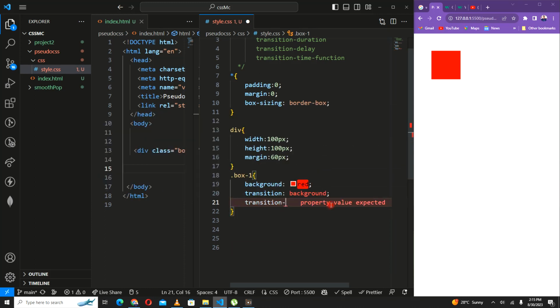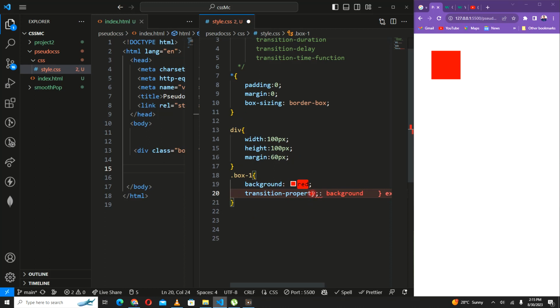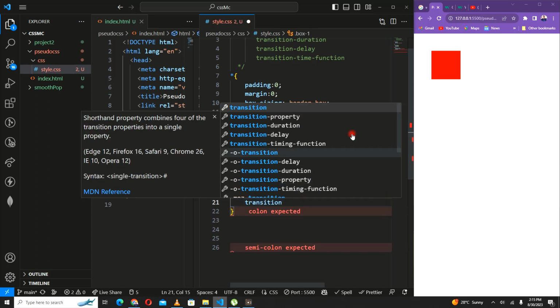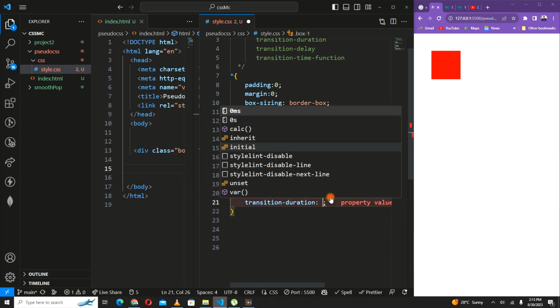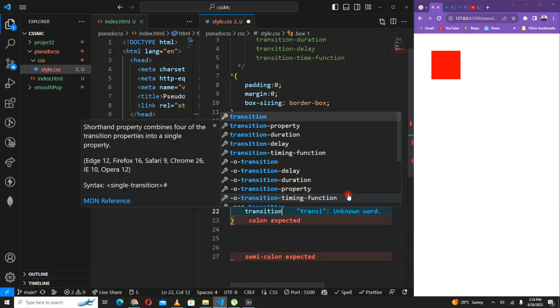Then transition. Sorry, this is supposed to be transition property. Yeah, transition property. Beautiful. So this and this is supposed to be transition duration, yeah, duration. Let's take it to be 3 seconds, so it should happen within a space of 3 seconds. And then the next thing is transition delay. How long do you want it to delay?